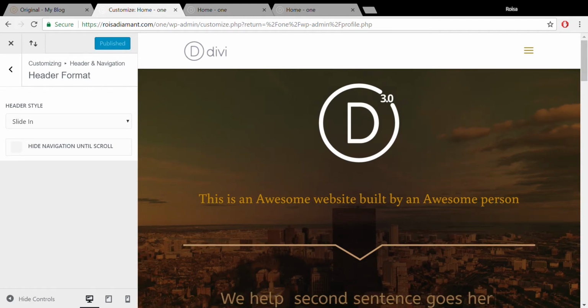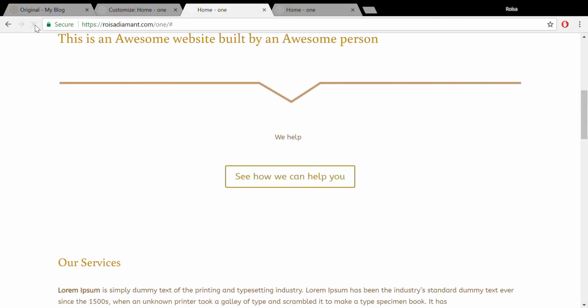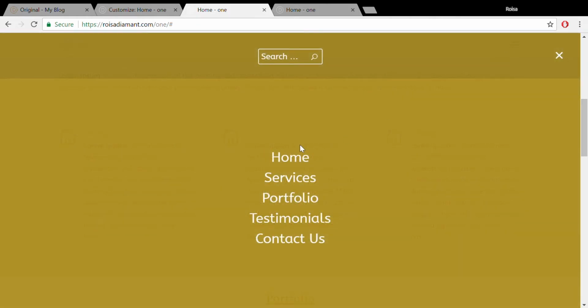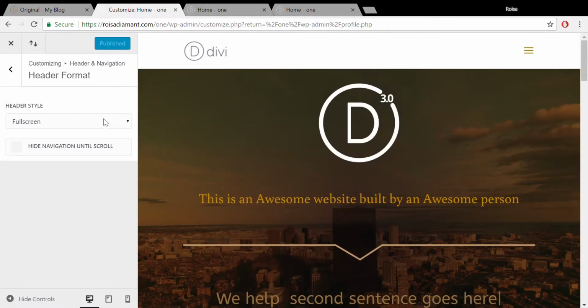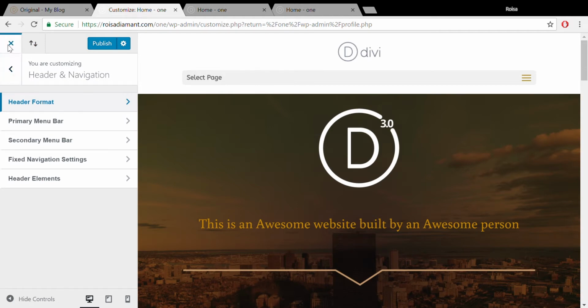Sorry about that noise. Then let's try the full screen one. Let's publish. We click on this menu and the whole page becomes a menu. But we don't need it for this one page website. On this one page website, I think I like the centered inline logo. Perfect. Now click this back arrow. If you click the back arrow, then it's going to save. If you click this cross exit, it's not going to save. You need to press publish.